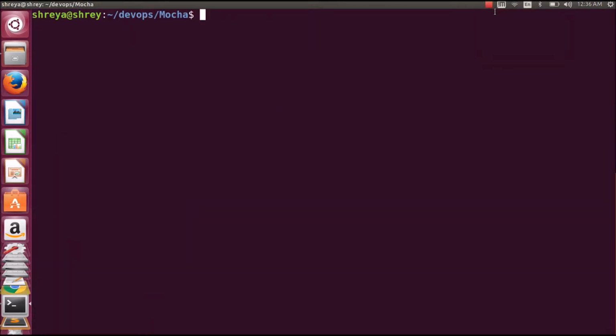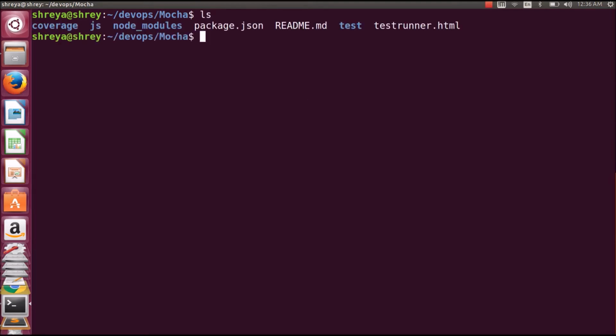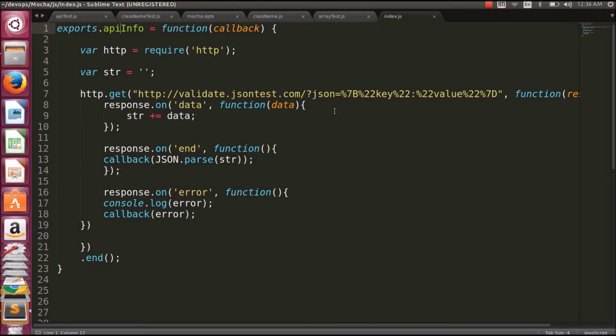Next, let us go through the important feature of asynchronous testing. So how do we test if there is a callback in the function? Mocha provides us with a testing callback to be written in the test cases. Let us go and check one more function. Let us go to the index.js file.